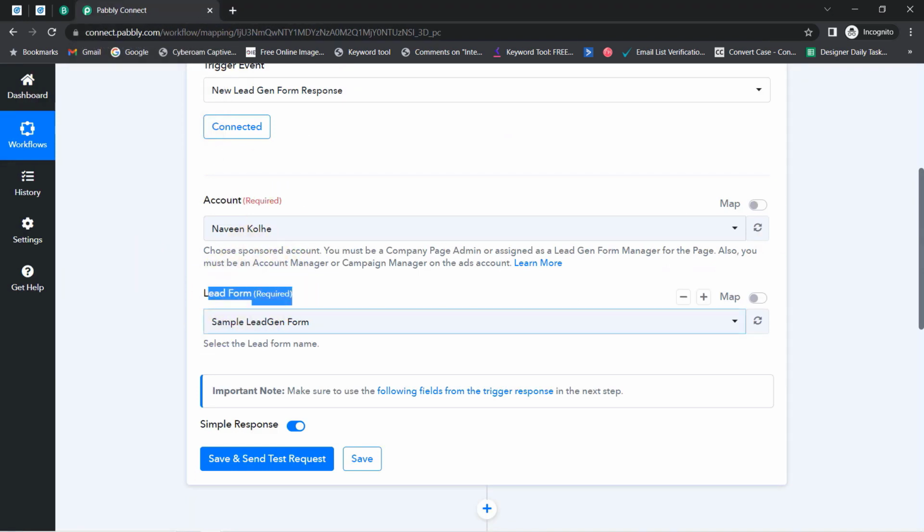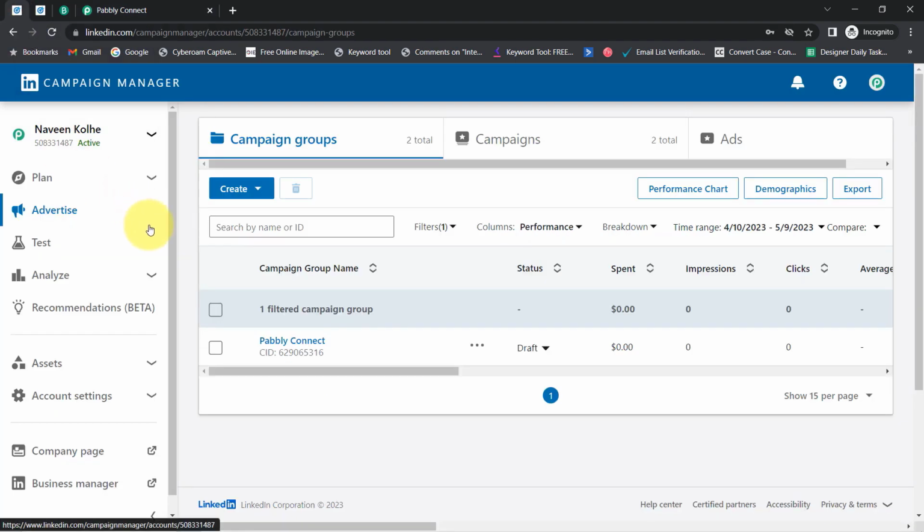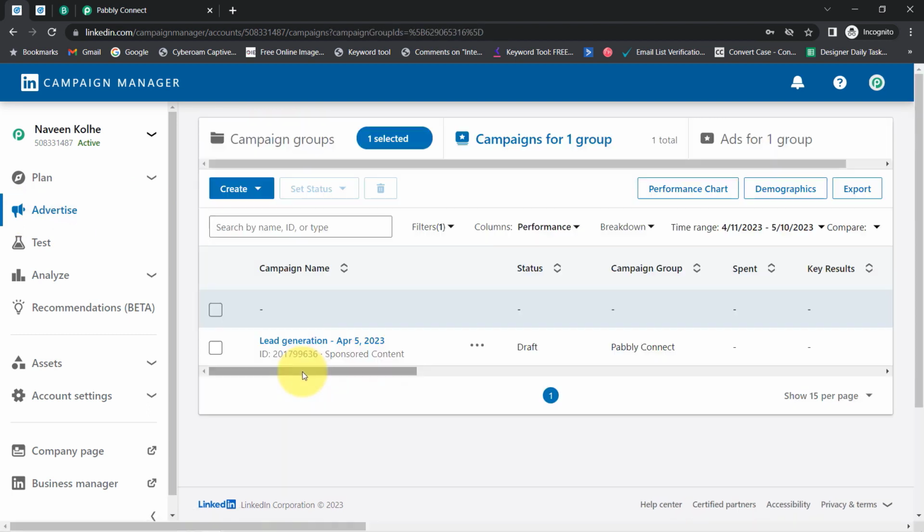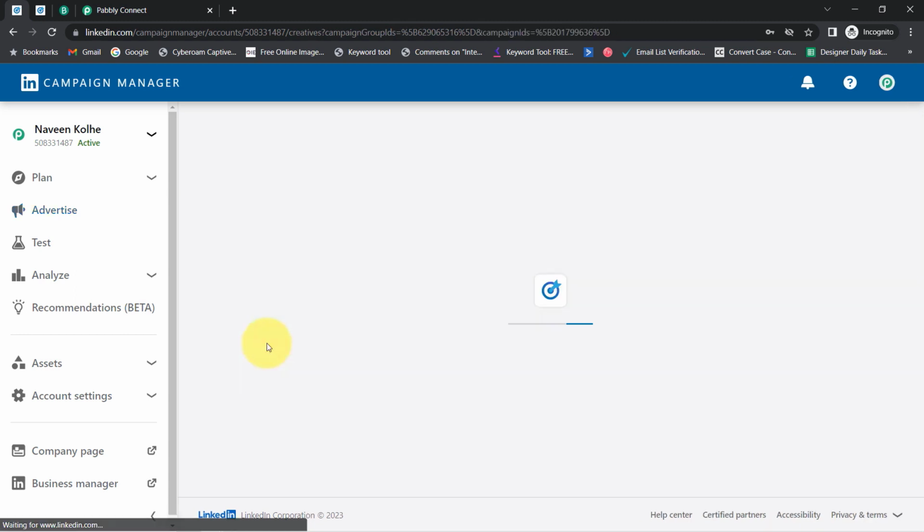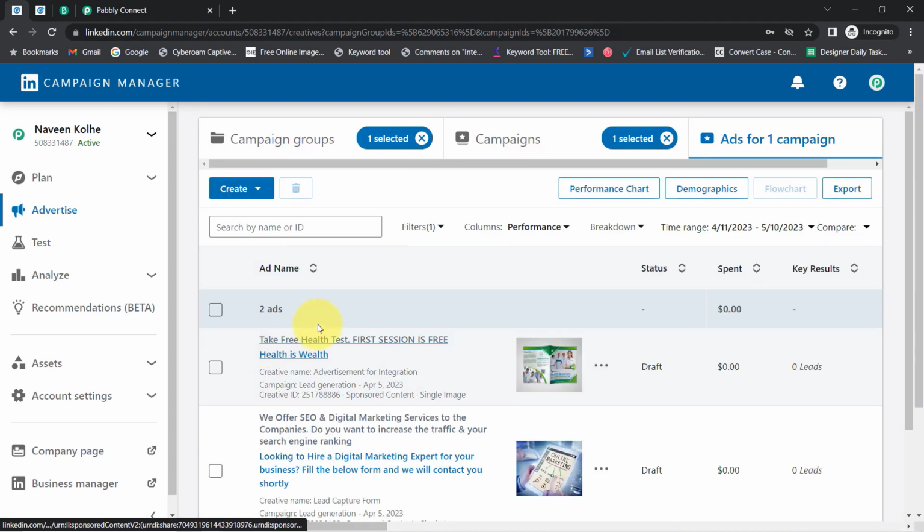Okay, so before we select any lead form, firstly I will show you in this advertise section. You can notice I have created a campaign group with the name Pabbly Connect, and under this campaign group I have also created a campaign. The name of that campaign is lead generation, and here you will notice that I am running 2 advertisements.